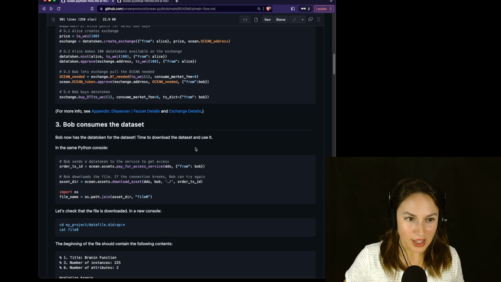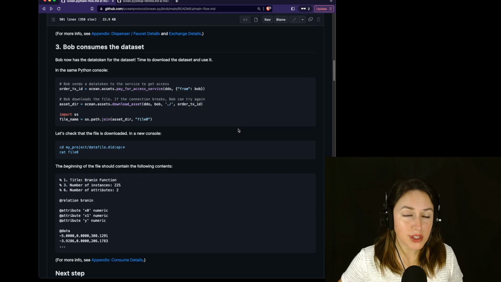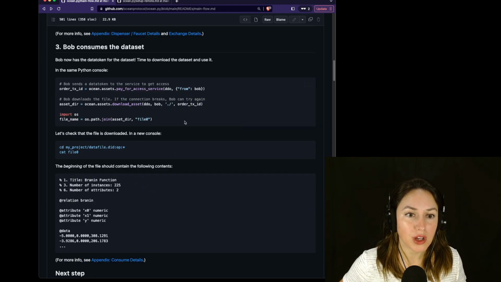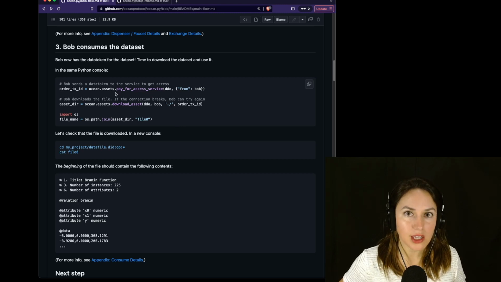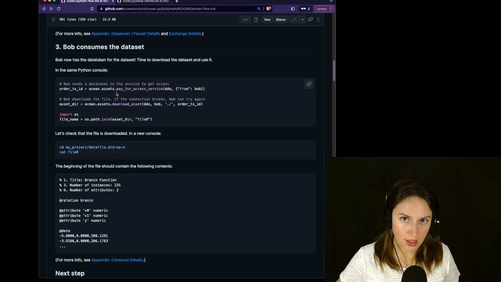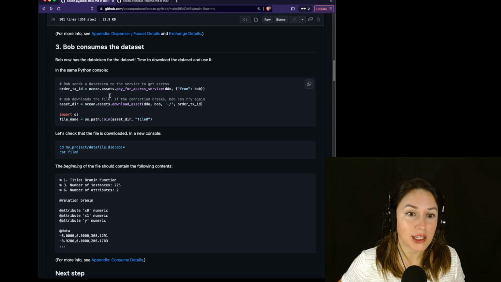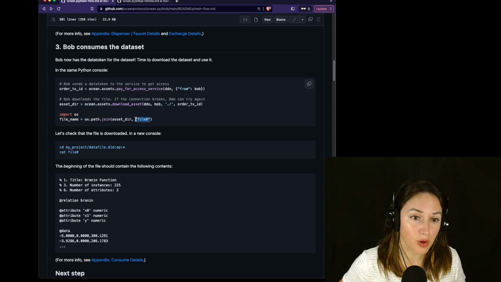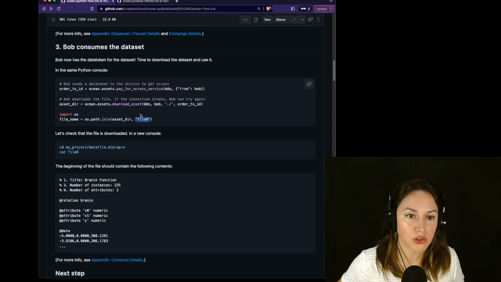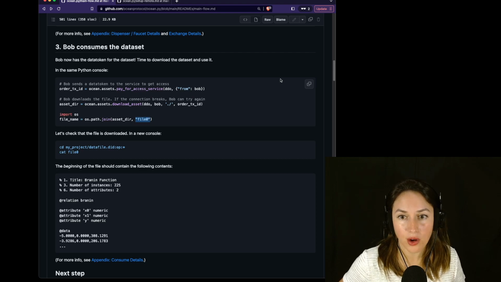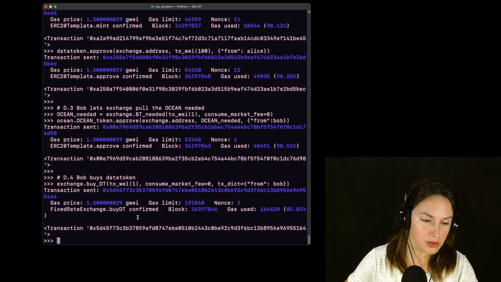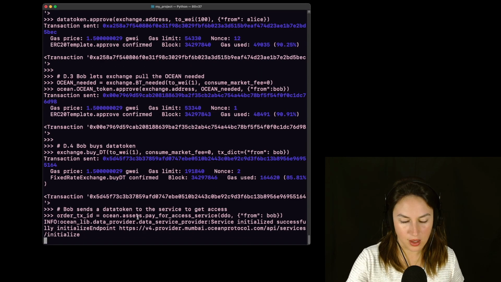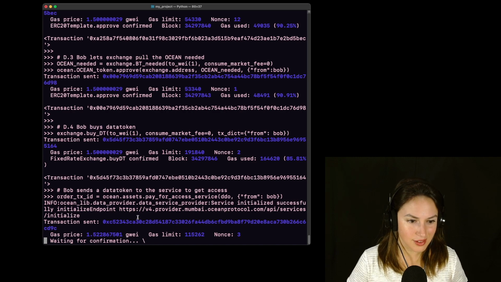On to step 3. In step 3, Bob consumes the data set, and we are going to run 3 lines of code in our Python console. Bob is going to give his data token to the service to get access to the data set. He can download that file, and then using the OS library for Python, we can actually pipe that out to a file that we're calling file 0. So I'm going to copy these 3 lines of code and paste them into the Python console and hit enter at the end there.